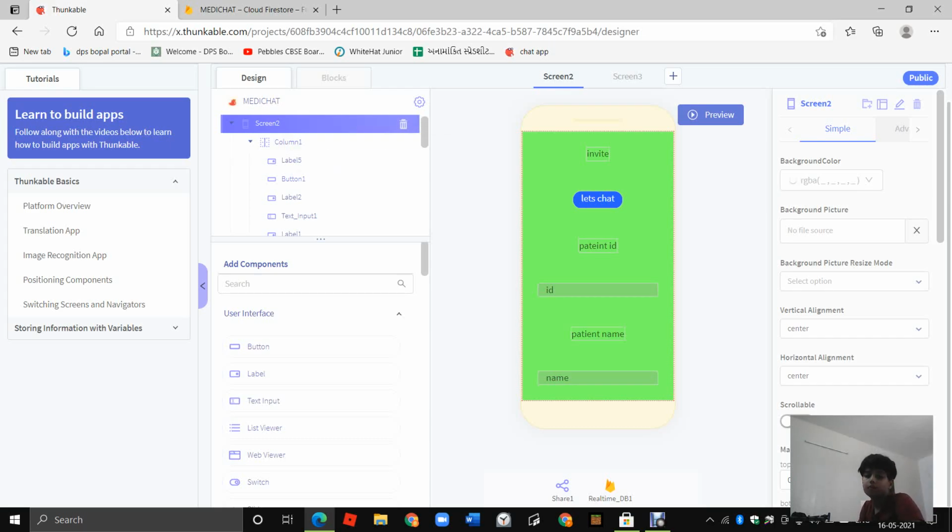After that, this label is acting like a button. This is a button. Then this is displaying this input, what we have to write, and this is displaying this thing. Now we will move to screen 3.